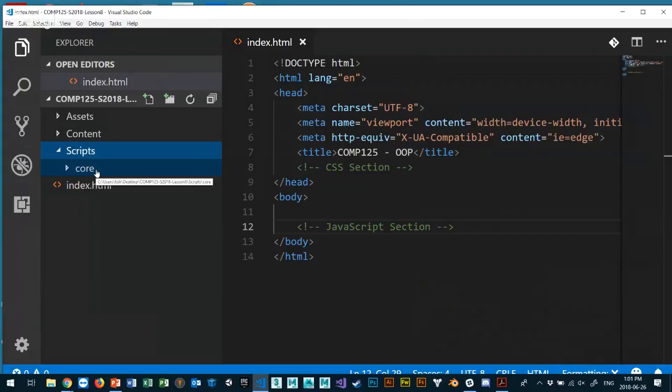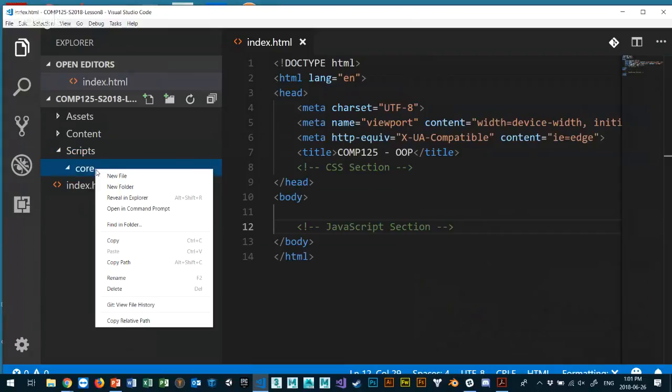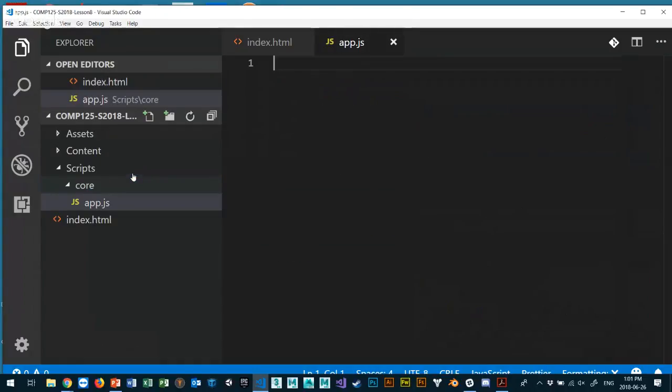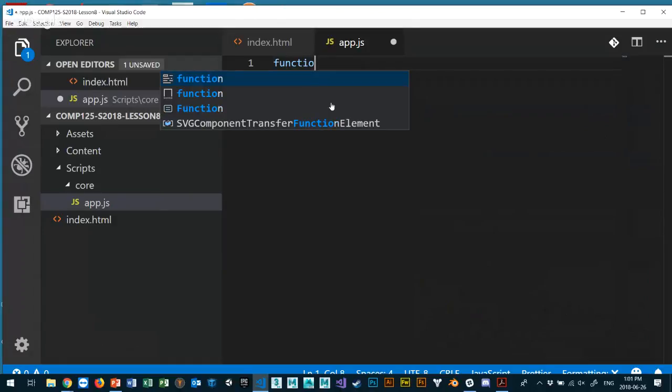Okay. So my core folder is where my main app.js is going to be. That's where it's going to be. It's not going to be just in the scripts. So I'm changing my folder structure a little bit. I'm still going to do the IIFE. Okay, so I'm just kind of typing as I go.